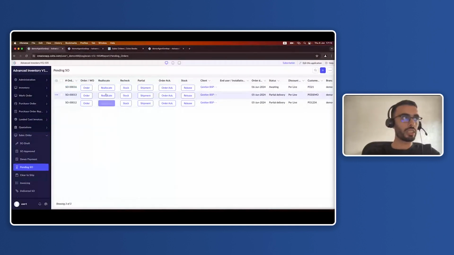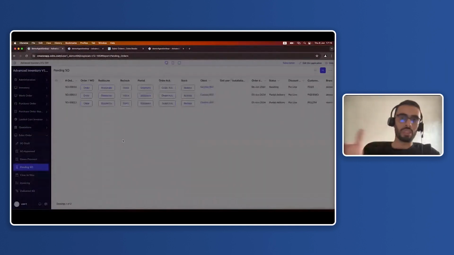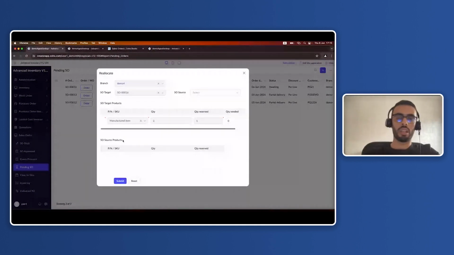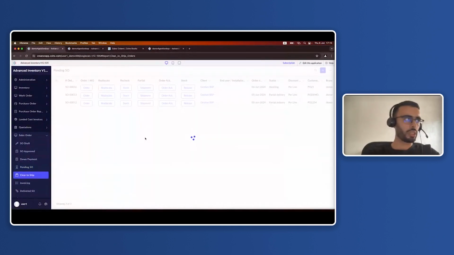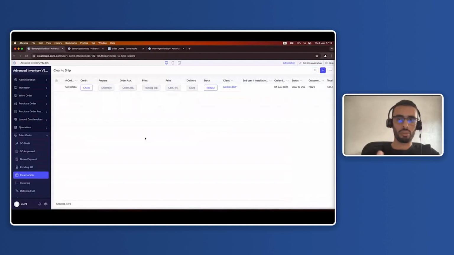The second choice is to reallocate or switch the reservation from another lower priority sales order to this one if needed. So I can switch the reservation. We have this screen to do this. Or the customer just wants a partial shipment, and we can do a partial shipment. We will do it for this demo. So we will go through the clear to ship section to at least do the partial shipment of what we have already.